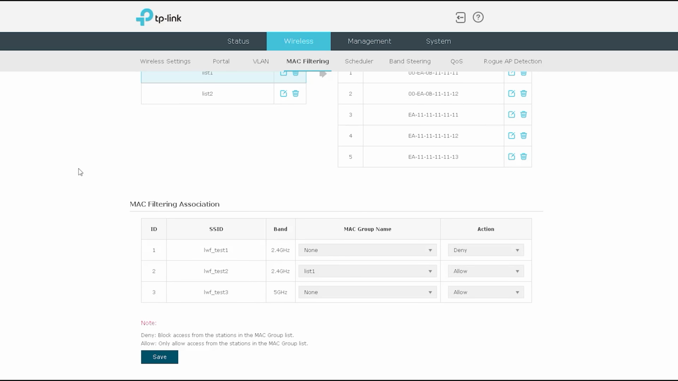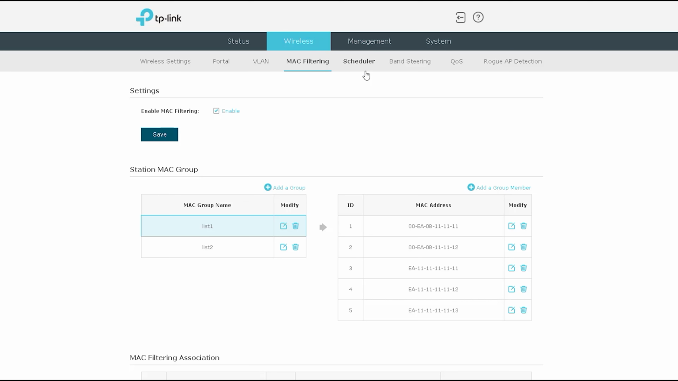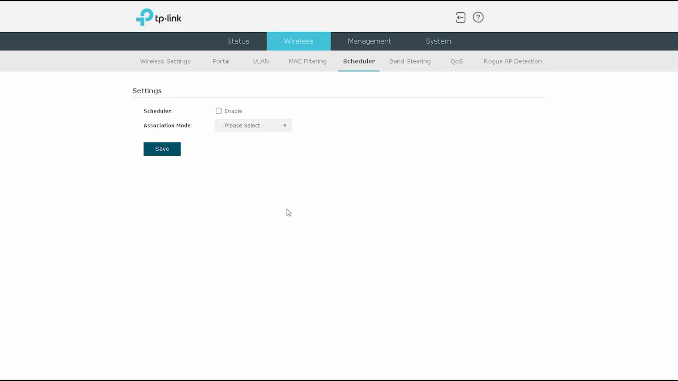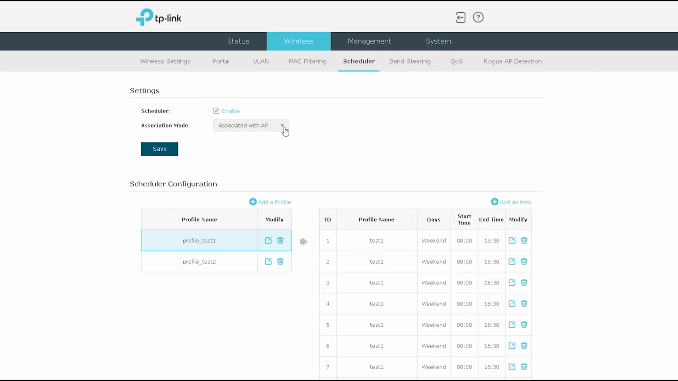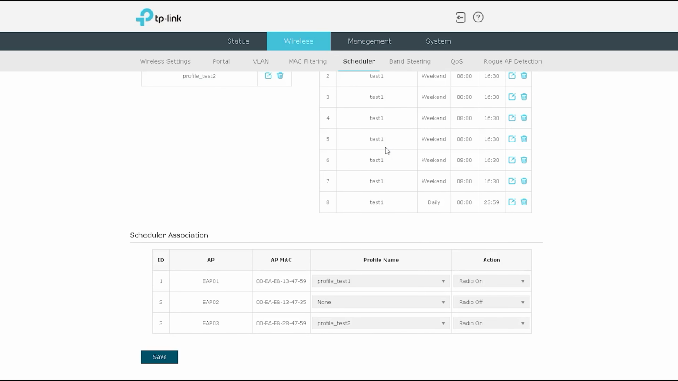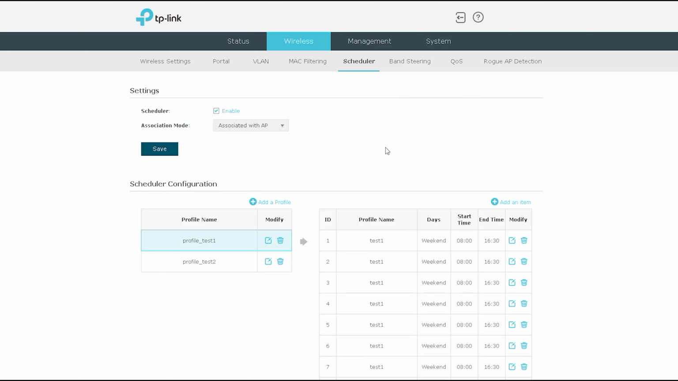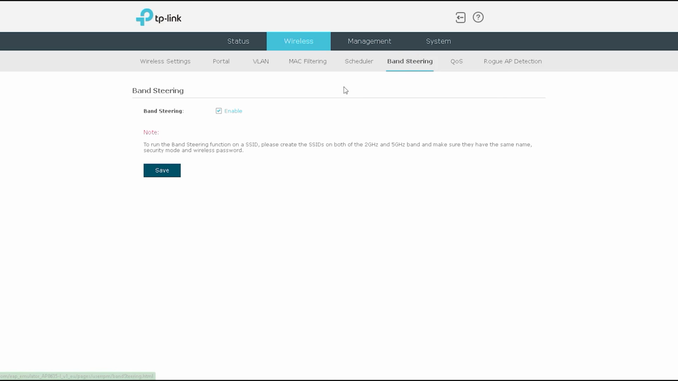It gives you control over which devices are allowed to connect to the network. There is an option called Scheduler in this device. Through this feature, you can set specific times to enable or disable certain options based on your preferences. However, a detailed explanation of this feature would require a separate video, so today, we are keeping the discussion brief.